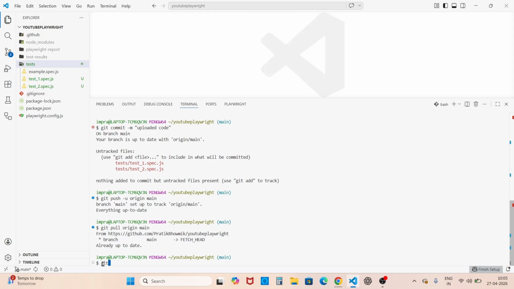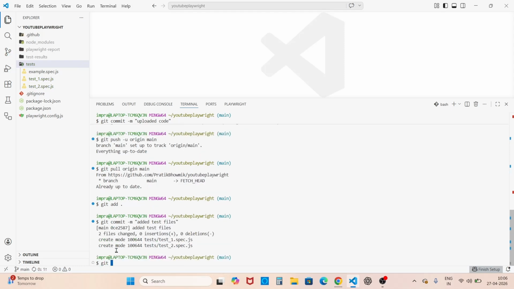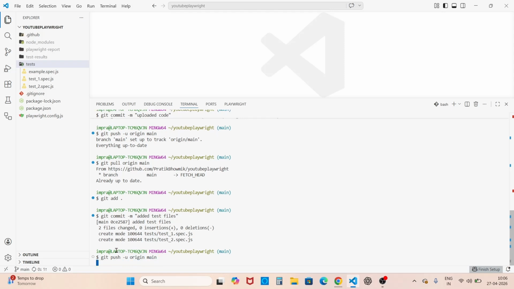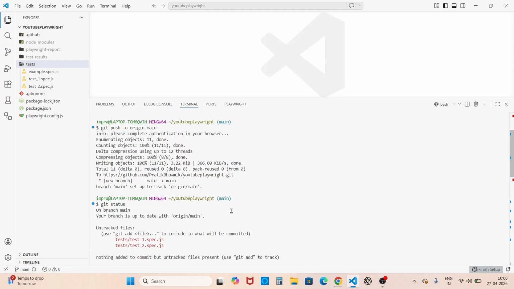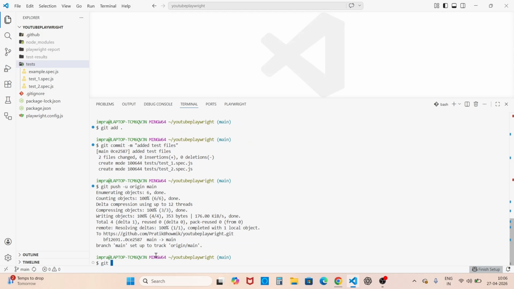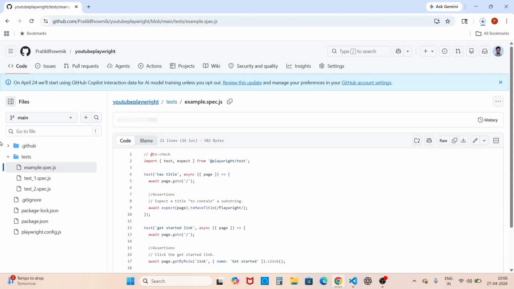So I haven't added these two files, test1 and test2. Git add dot, and then git commit message added test files, and then git push origin main. So you have to learn these commands by heart. Okay, then it will be easy for you to use on a day-to-day basis. Git status. So now if you refresh our remote GitHub repository, it will show up this test. See, test1 and test2.